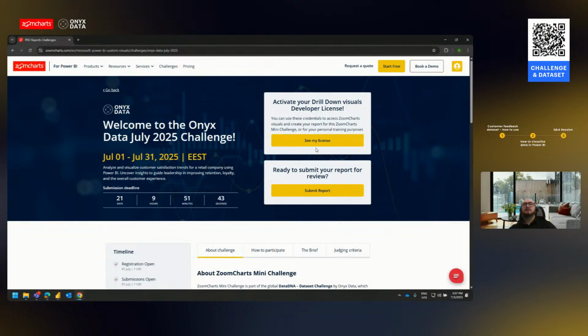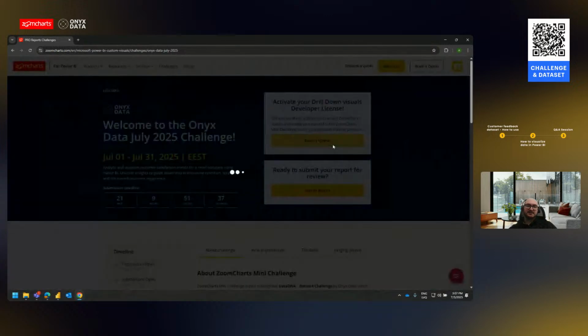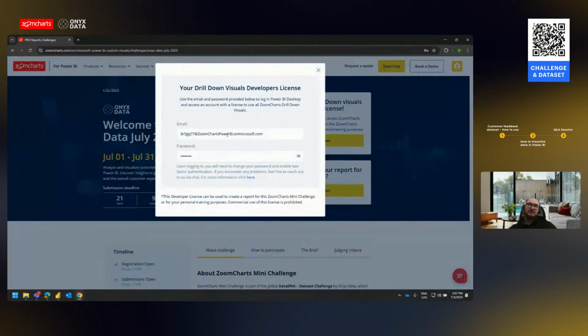For those of you who haven't taken the license yet, it's going to be get my license. What this does is it gives you a new Microsoft tenant account that we issue from our side. This is going to be your email address that you use within Power BI Desktop in order to access the license. You need to use this specific account. Whereas for the password, please read through this and understand that this password that you see here is only valid for the first login. Afterwards, you have to change the password because it's one of the prerequisites. Once you change it, this password is no longer applicable. This is the original password.